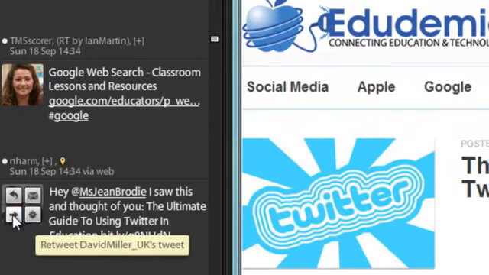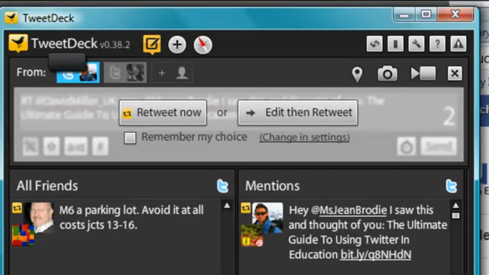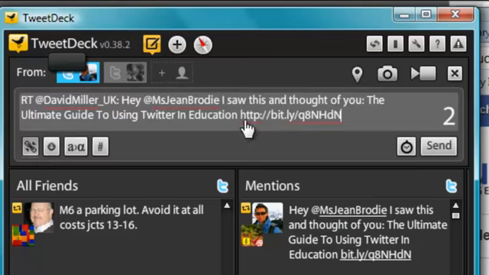So she's going to retweet this, so she hits the fourth button on the avatar and this box opens up. Now the message is behind and you've got two options: to edit, then retweet, or to retweet now. You've got 2 characters left out of your 140, but Miss Brodie is going to edit this text and just add a little bit of her own.